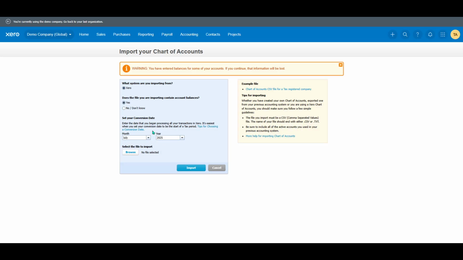If your file does include account balances, make sure to indicate that. Then, you'll move on to uploading your file. The file you upload needs to be in CSV format, which is a standard format for data files and ensures everything is in a neat, organized structure that Xero can easily read. Simply locate your Chart of Accounts CSV file on your computer, select it, and upload it directly into Xero through this interface.